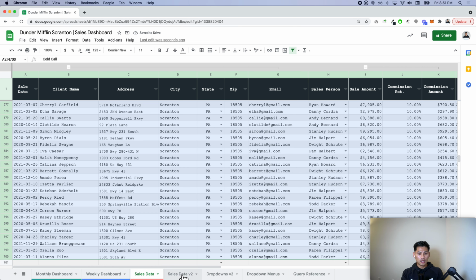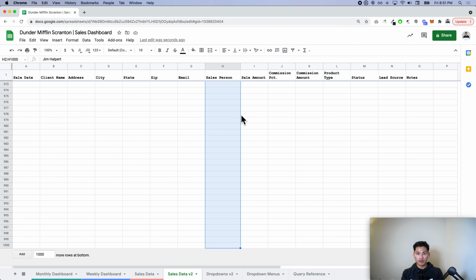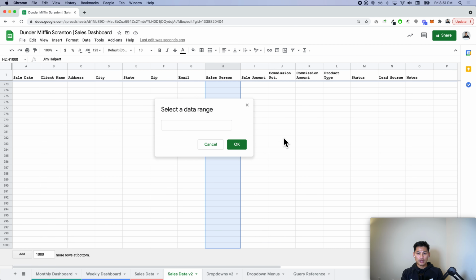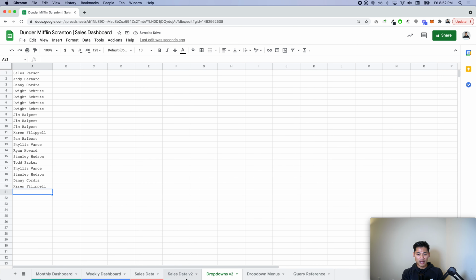Okay, so then you're going to go to wherever you're going to enter in your data, and let's highlight this entire column of salespeople all the way down to the very bottom, and then right-click, hit data validation, and then go into your range. Wherever you have that list of sales agents, just highlight all the way down. We want to go to the very bottom, so A2 all the way to A, okay? So this way, if you add in any new agents, it's going to automatically show up.